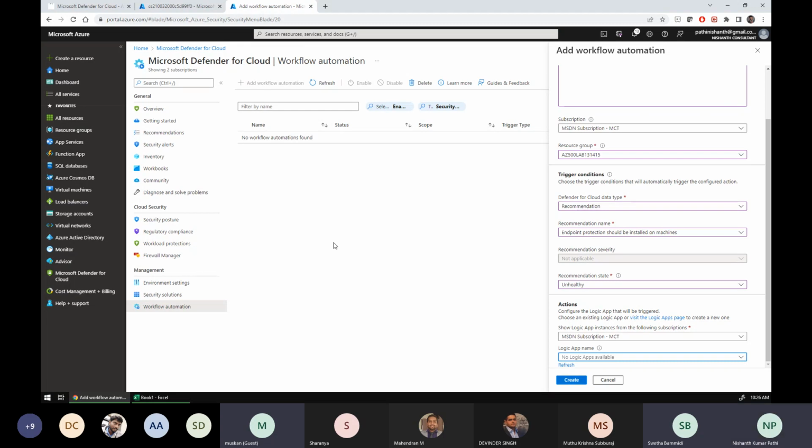So this is basically part of what we call a SOAR, right? Automated incident response. Here it's called workflow automation.